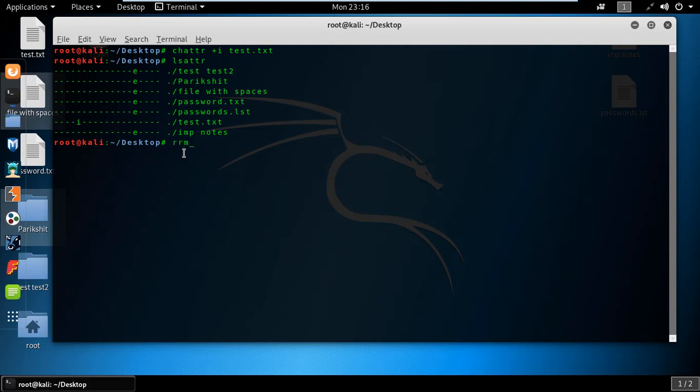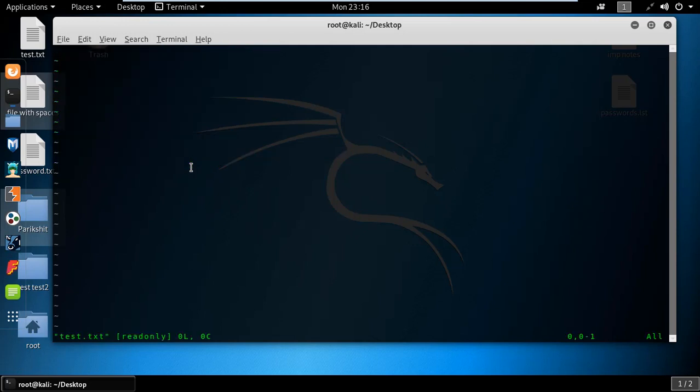Now I will try to remove this file. Let's remove test.txt, and as you can see, even though I am root, I still cannot delete this file. It says operation not permitted, even though I am logged in as root. Now let's try to edit this file. So vi test.txt, and I am here. Now I will press I for insert mode, and it says warning, changing a read only file. So this is a read only file and we cannot change it.